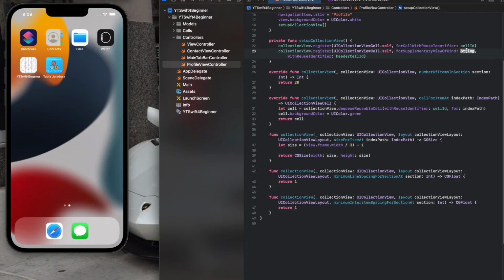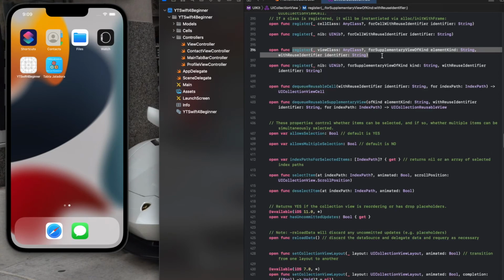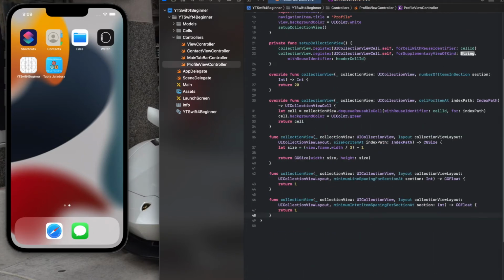I gotta come back to this. Gotta think. What is the supplementary? Jump to this definition. It takes a string, element of kind. I know there's a name for it. I haven't used it in a long time, which is good. I'm just building as I go.